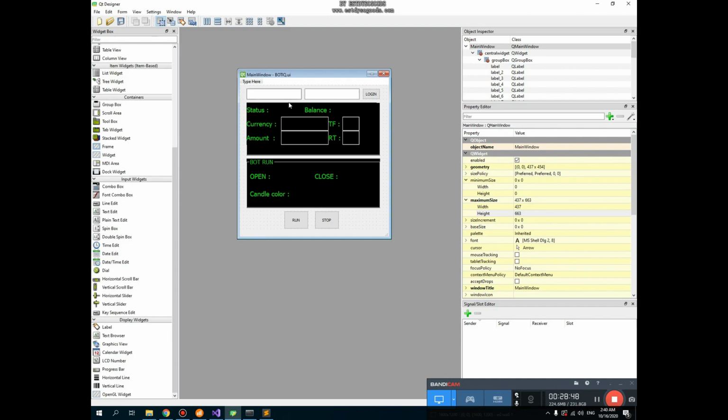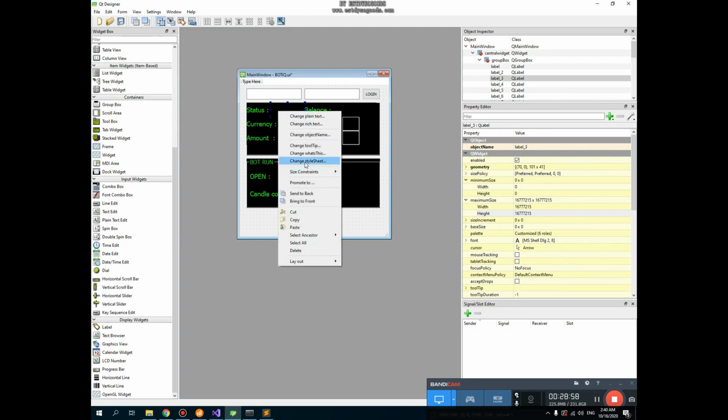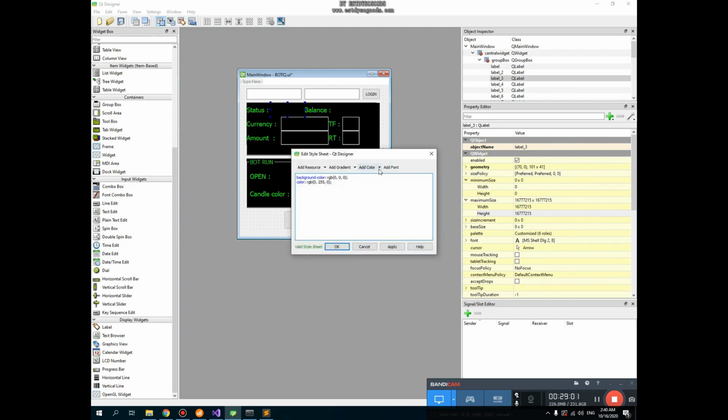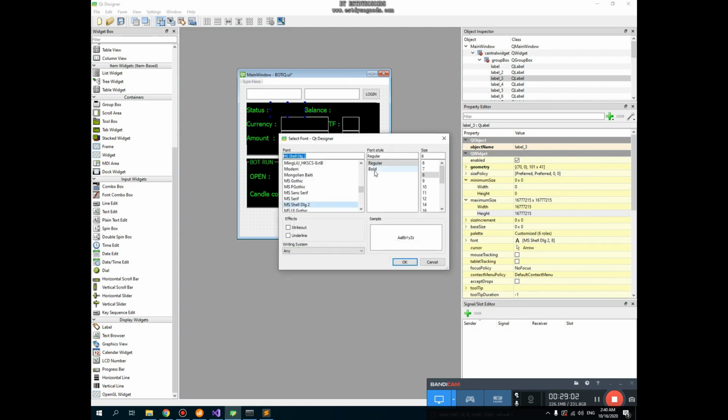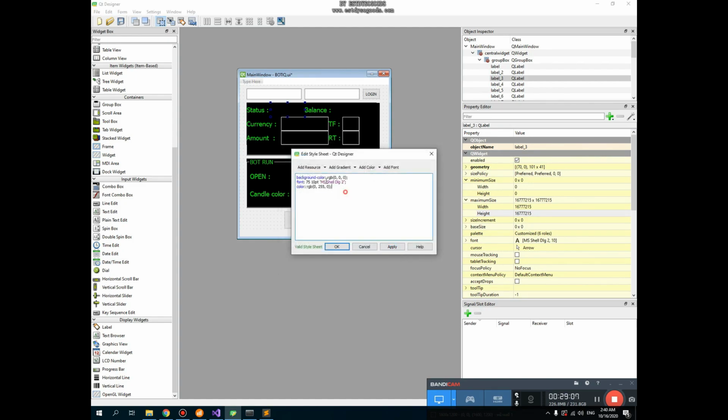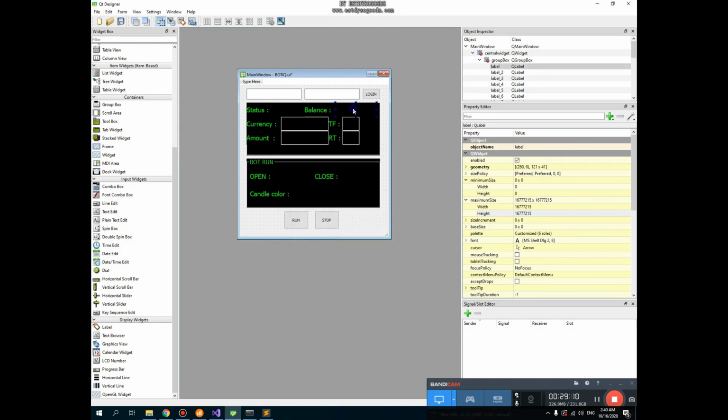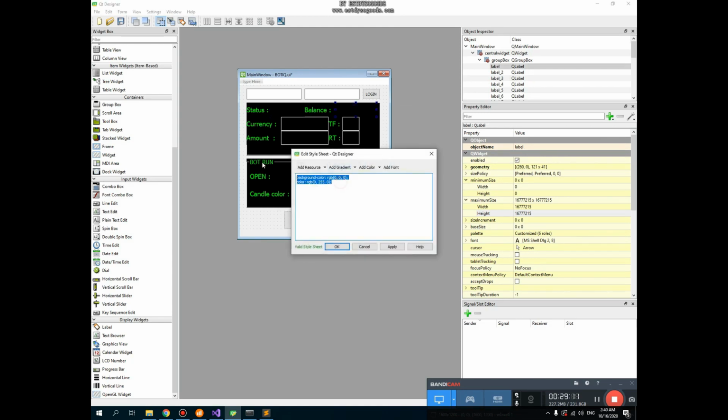Next, adjust these two boxes. Okay, bring to front. And then change style sheet. There is no text, so add font first. Adjust font style to bold and size to 10. Apply it, copy, and then paste the code right here to apply.